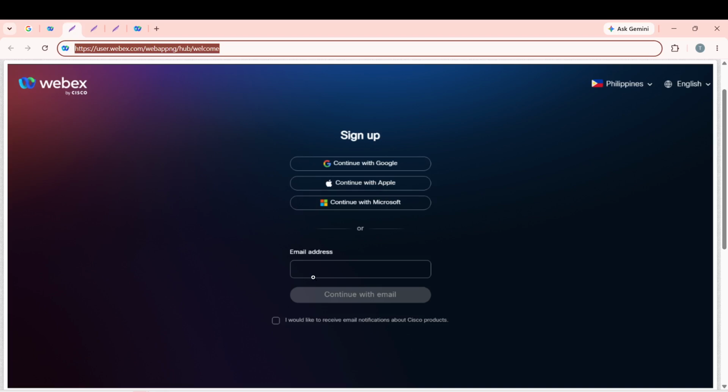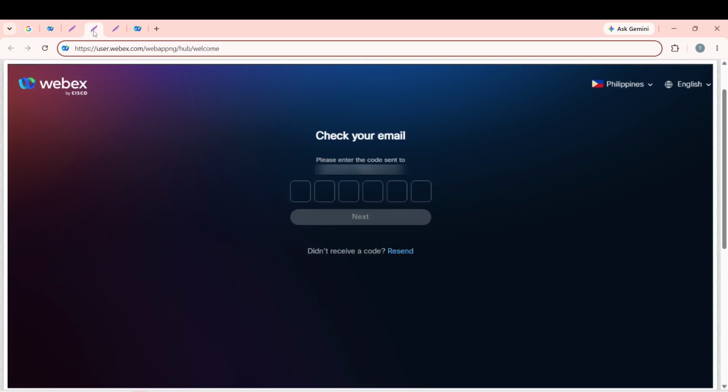Alternatively, if you prefer not to use existing credentials, you can enter your business or personal email address directly into the provided field and click Continue with Email. This option allows you to create a new account using an email address of your choice. Make sure to use an email that you have access to, as you will need it for the next steps. This flexibility ensures that you can register in a way that best suits your needs.